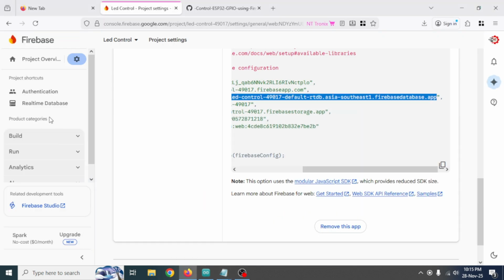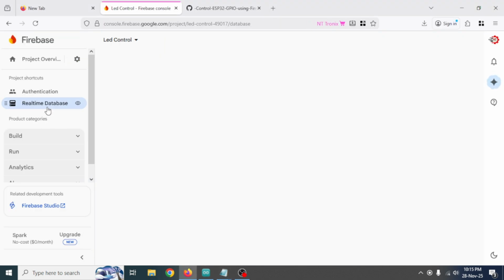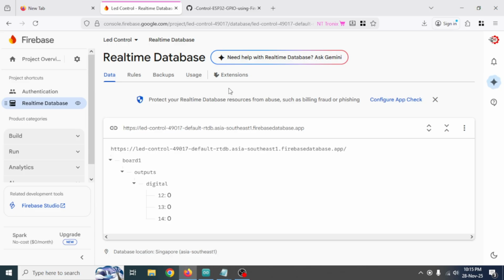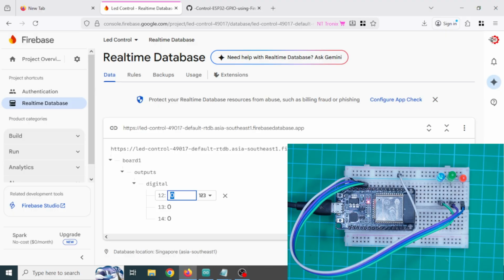Now come back to our Firebase project and go to the real-time database. Now we can control the GPIO pin from here. Just we need to change the value from 0 to 1. And we are looking that the red LED turned on.